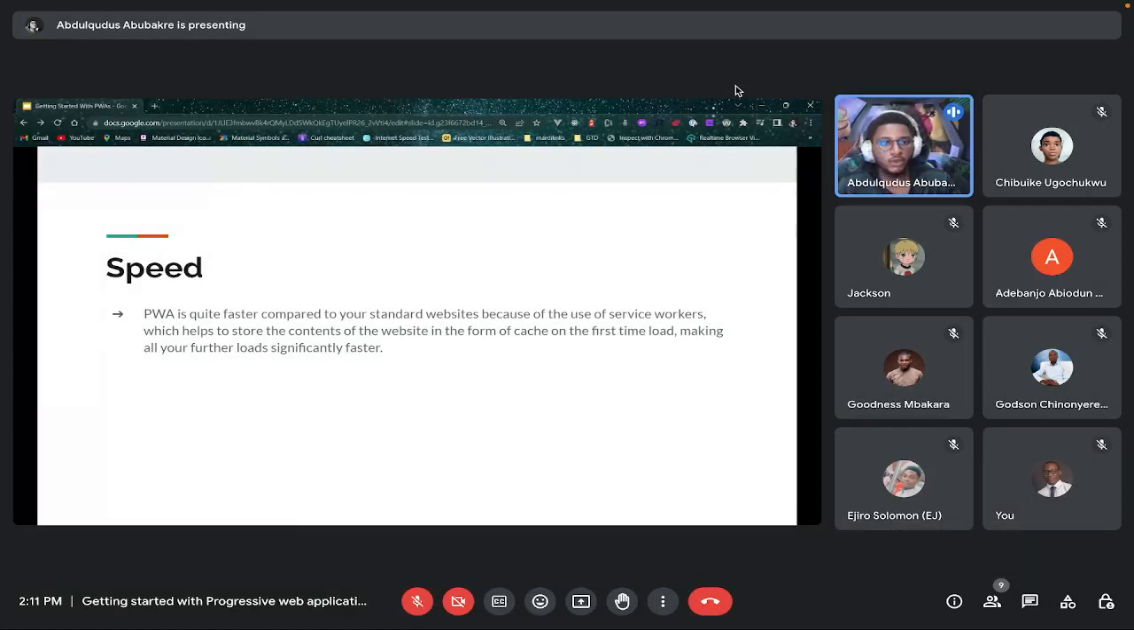But that allows you to store some part of the application in your cache, so you don't always have to make a call to the API or to whatever server you have hosted somewhere. You can just access the cache, get what you need, and then maybe if there are any updates, you can fetch them from the API.